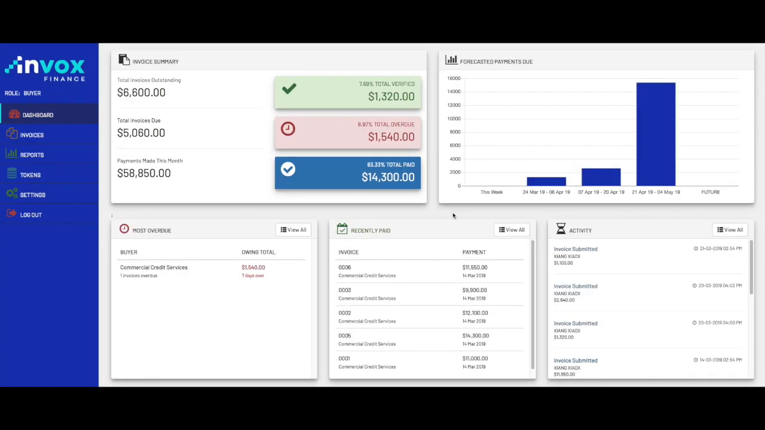So now I've logged into the buyer's dash, so we can see what the buyer can see from the other side of this. We've got all of their invoices outstanding right now, so the amount that they owe, what's due currently, and the payments that they have already made this month. So they may have just the one seller on the Invox system, they may have several, but in this scenario, they've just got the one seller.